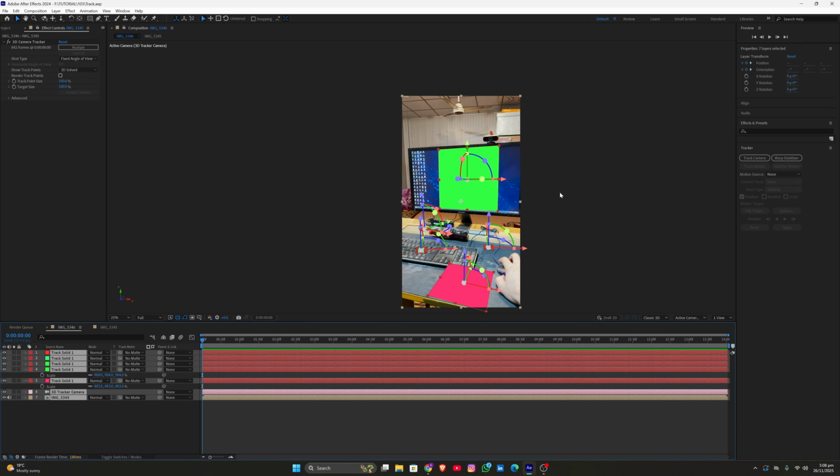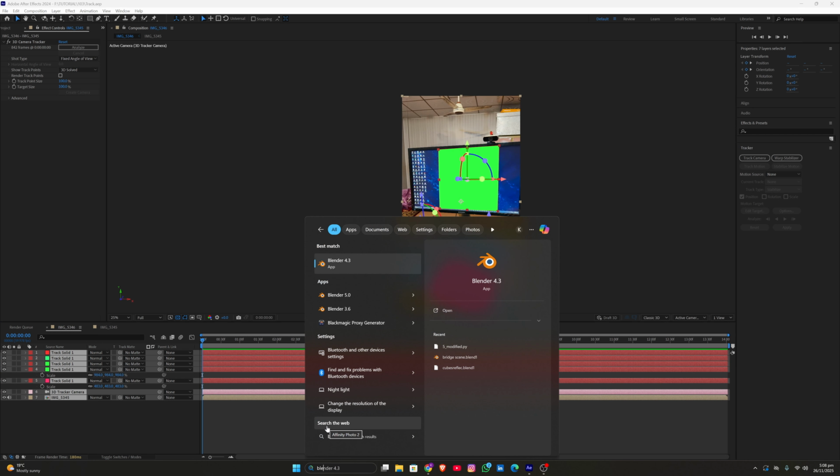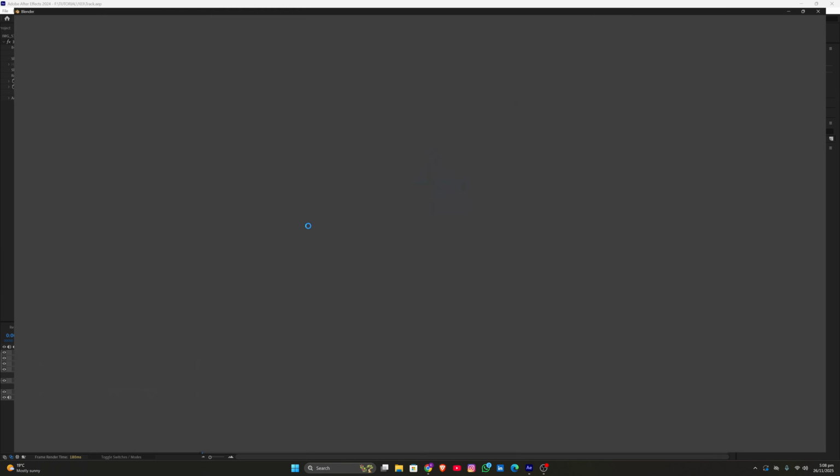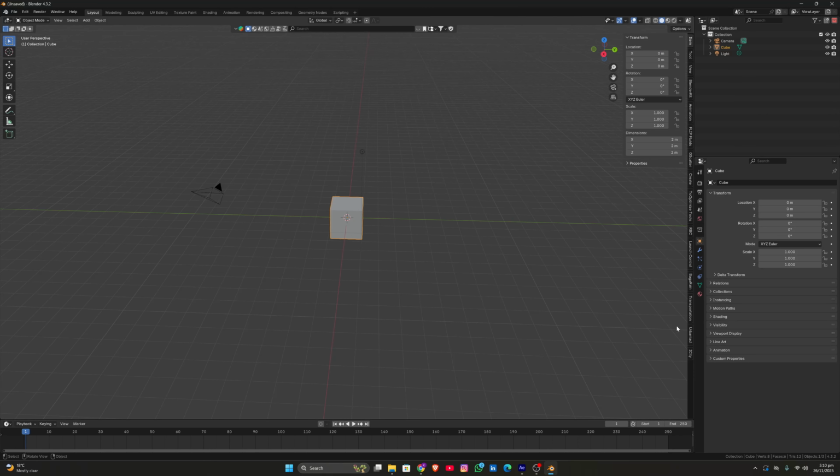Just click got it. Now it's time to open up Blender. So I'm gonna search for Blender and I'm gonna open up Blender here. Okay, so once you open up Blender, you have to install the add-on. Now I just find it a bit confusing, but this is a bit different from the other installing add-ons.